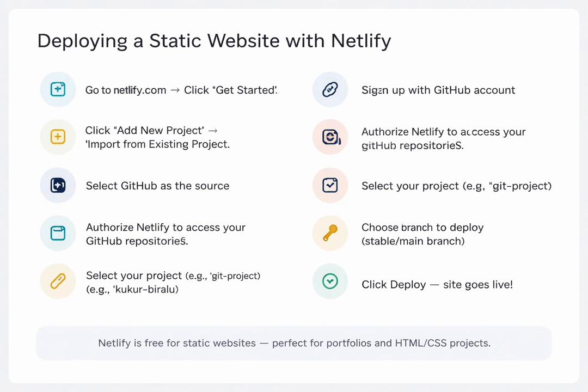cookerbiralu.netlify.app. Choose which branch to deploy, typically your stable main branch, and hit Deploy. Netlify builds and publishes your site automatically. Within a minute or two, your project is live on the internet with a real URL anyone can visit.